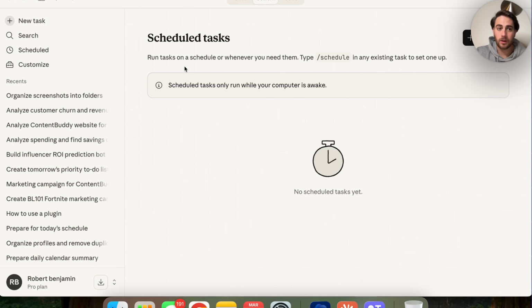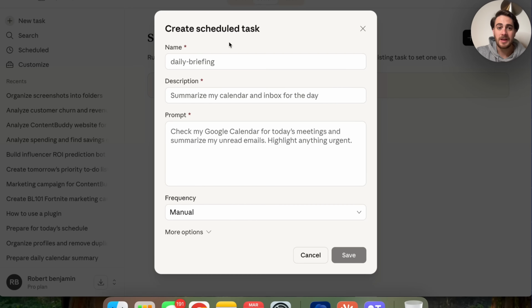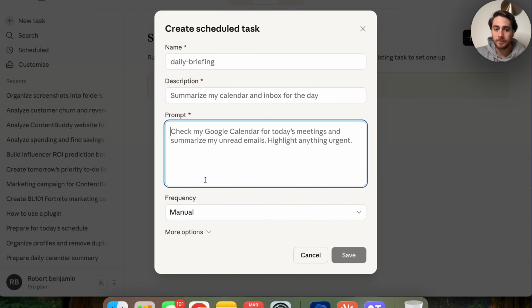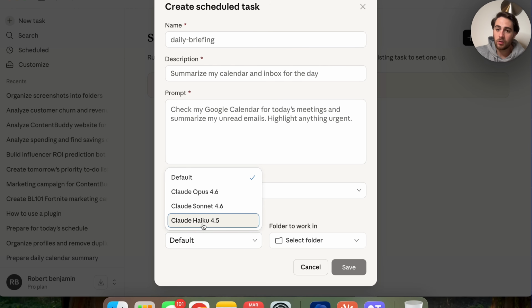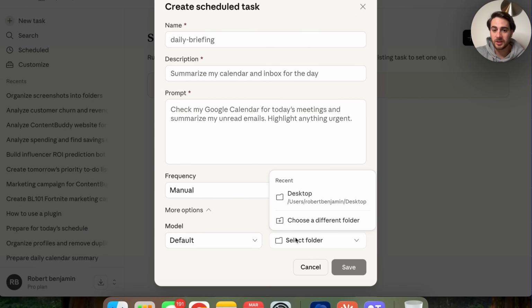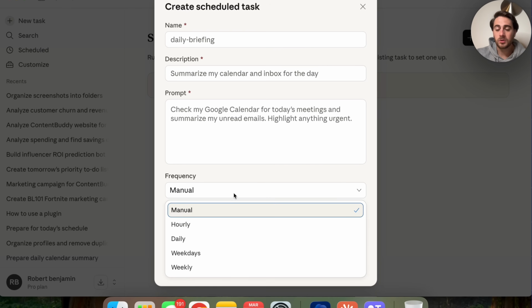Now, if we come back over to schedule right here, we could also do it just by clicking on new task right here. We could name that task. We could give it a description. We could put in a prompt here. And then we could come under more options to see which model we actually want this to use, which is a really nice touch, which folder we want this to actually do work in if it's accessing our computer. And we can also set up the frequency at which this is going to be done.